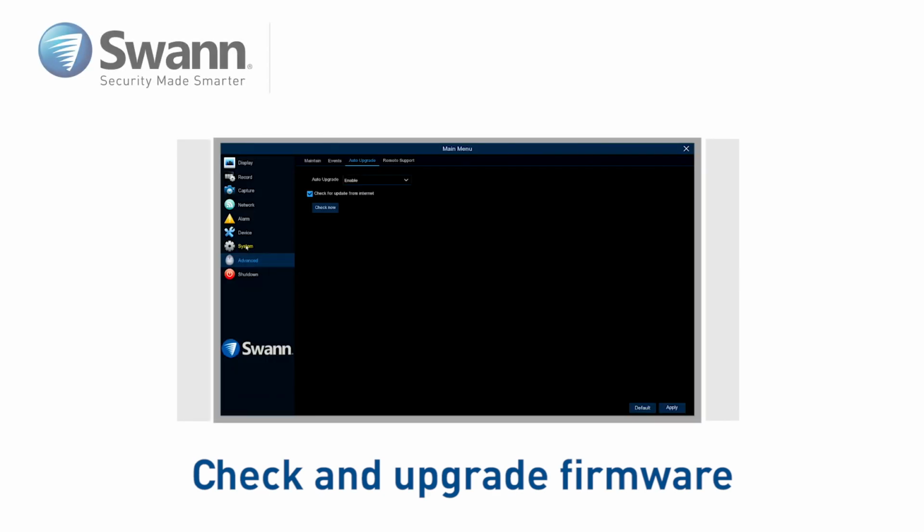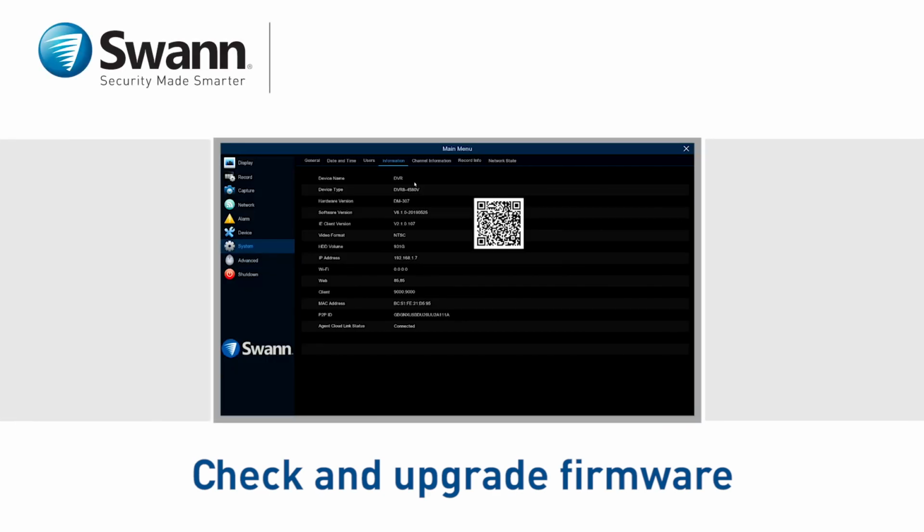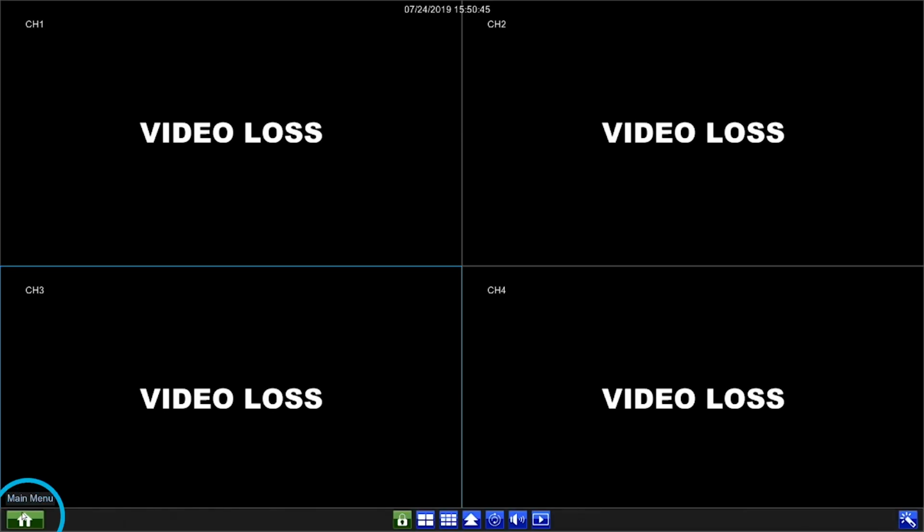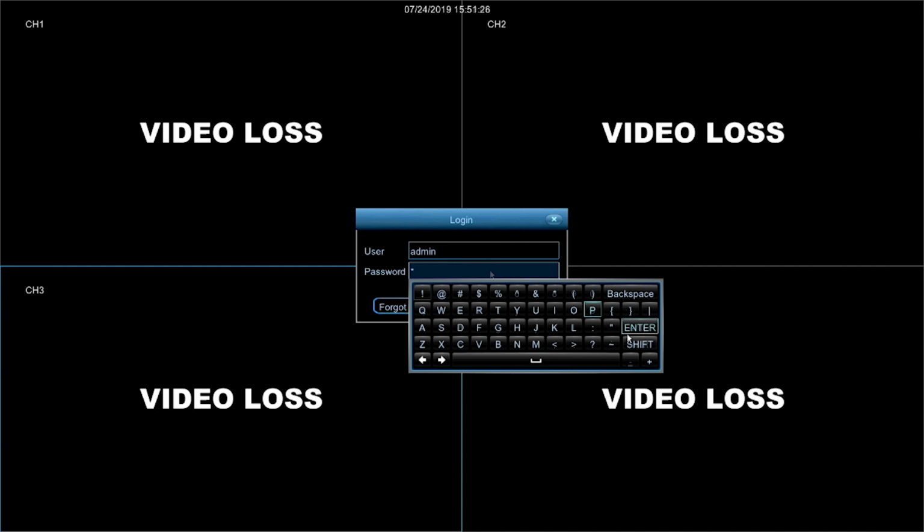This video will show you how to check your recorder's current firmware version and how to update it if necessary. To check the version of your firmware, select the menu button. Now enter your password.